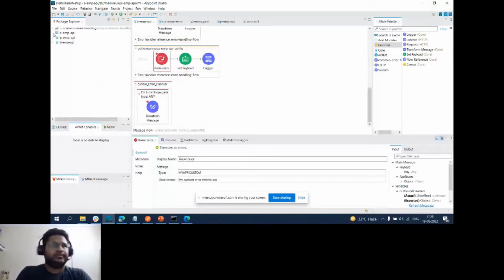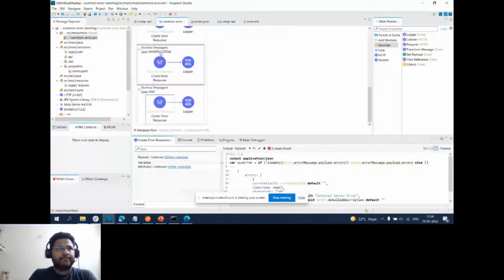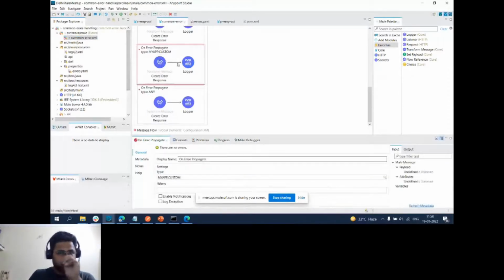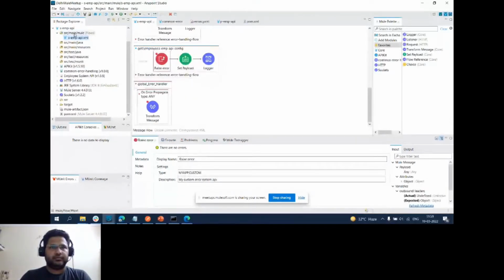This is about the custom error, not the different errors. Sometimes we have to raise our custom error using the raise component. And also we are handling this here, right? My app custom. So what happens? We were not raising the custom error, but we were handling it. We are raising it here in system API, but in the process API we are not raising it, right?